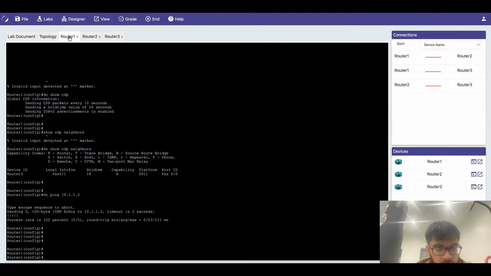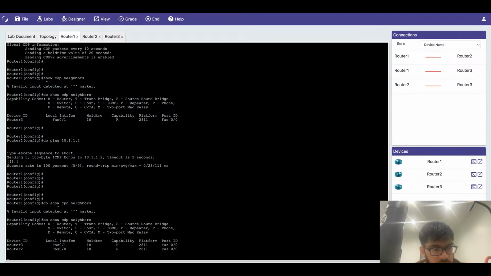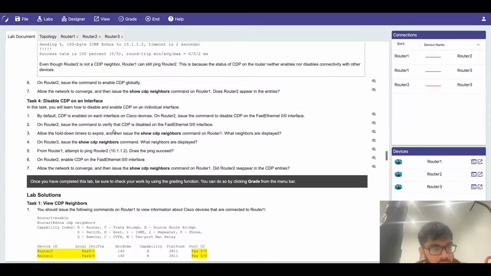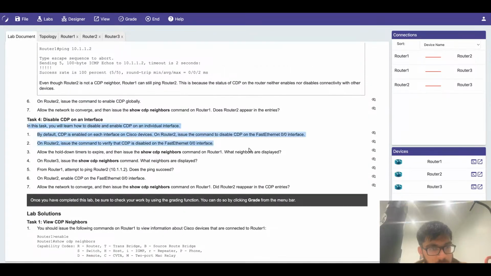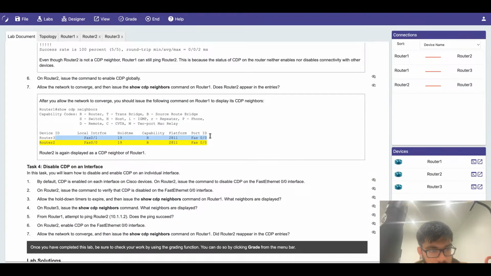So if we now go back and do show CDP neighbors, there's a timer of 10 seconds for sending updates. So it should be 10 seconds now. And again, silly typos, fat fingered again. Router 2 is back in now. Great. Now let's disable CDP on an interface. That's the last thing we need to do. So in this task, we'll learn how to disable and enable CDP on an interface. So yeah, that worked.